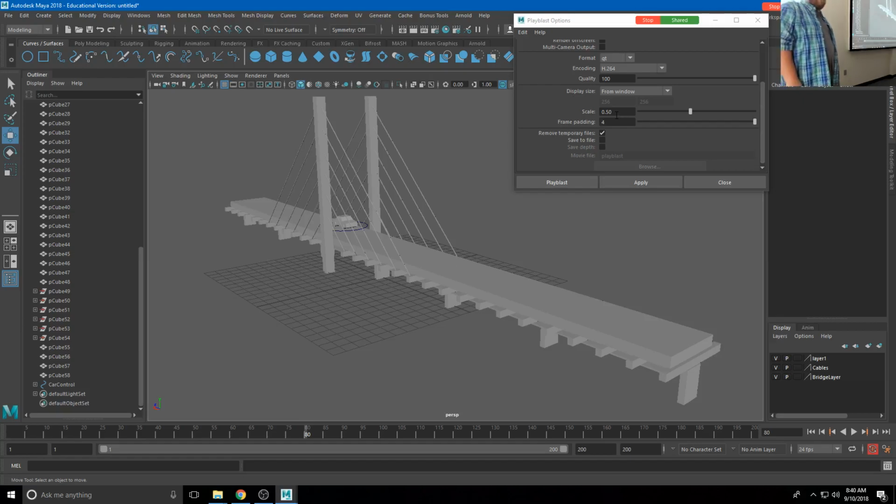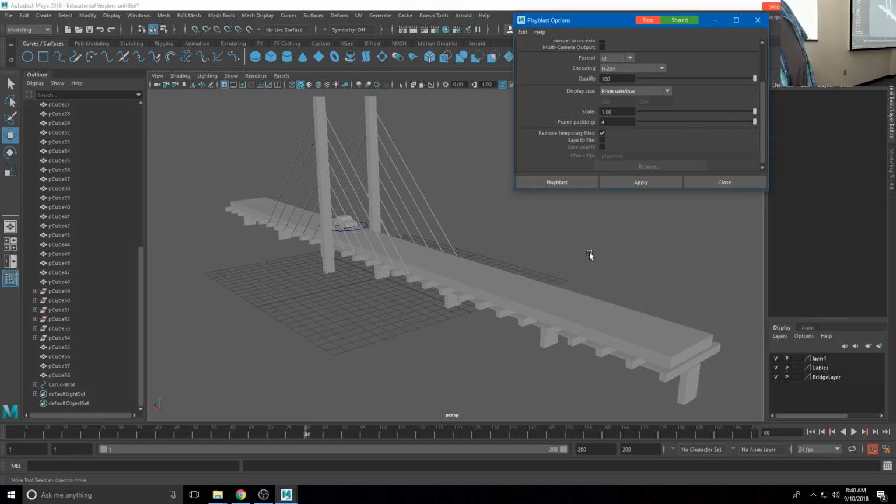That means your video is going to be half the size of what we're seeing on our viewport here. It's going to scale it down by half, right? I usually turn it up to 1 just so I can see it the same size I'm seeing it here. Here is the important part. Actually all of this stuff is important, but here is one of the important parts.